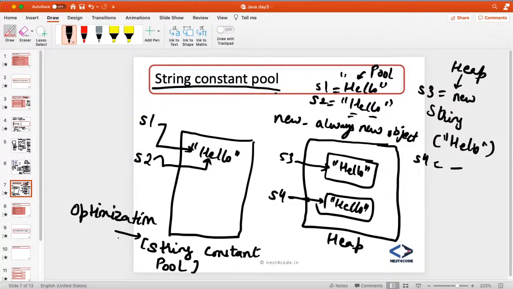So, but what is the benefit, guys? With the string constant pool, the benefit we are getting is memory usage. Here it's always creating a new object, but here it's trying to reuse the existing object. That's why this concept exists in Java, so we can save memory while creating strings. But why do we have the option of creating with the new keyword?